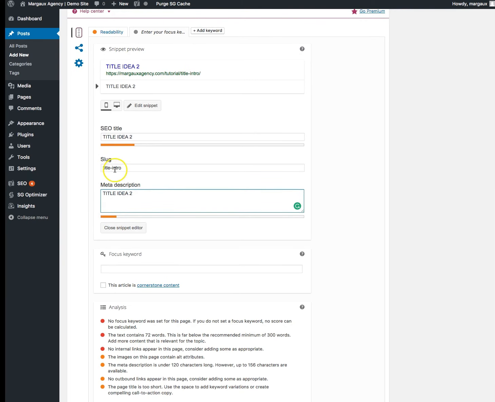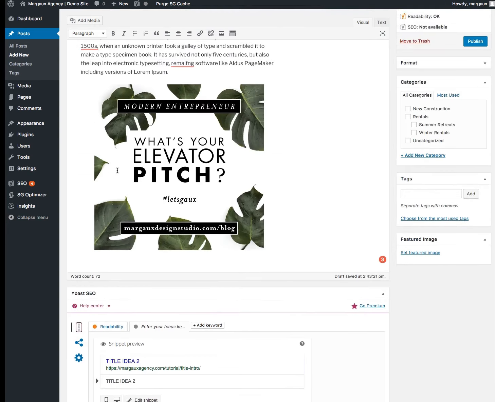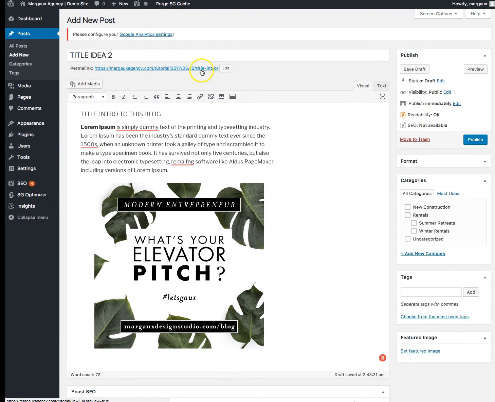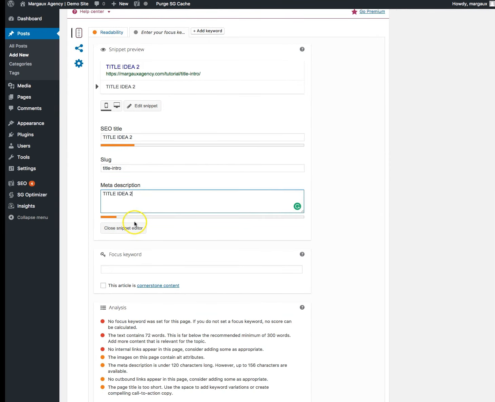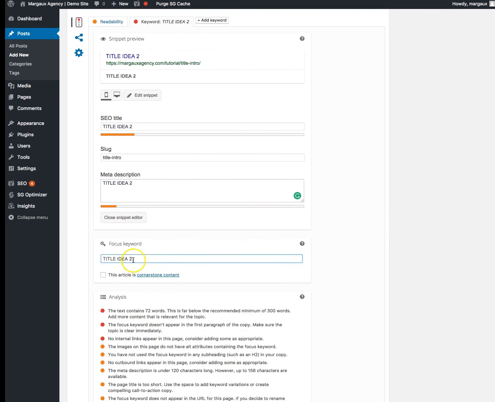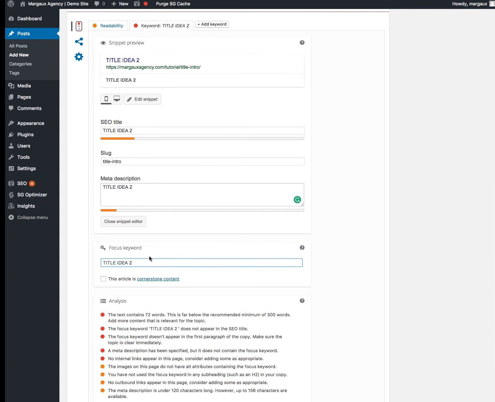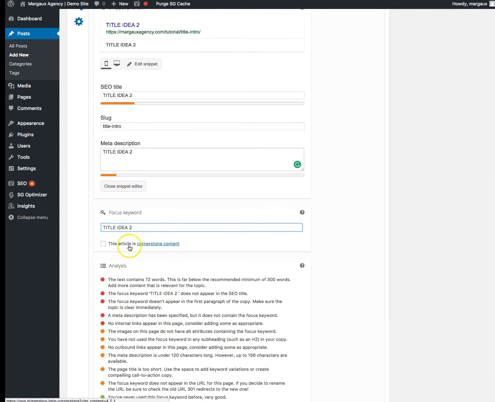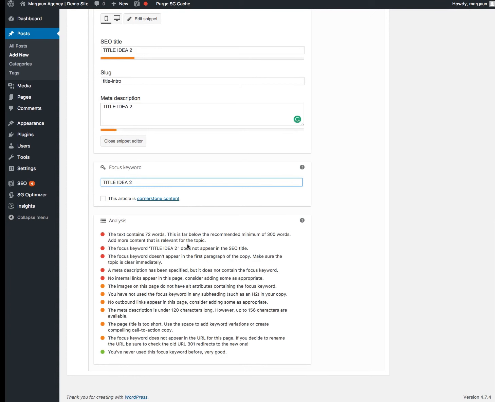You can see the slug here, which we talked about from the page URL. So you want to make sure that that's correct and how you want it. Right now it says title intro when our topic is title idea 2. So you might want to change that. The focus keyword usually is probably the same or very similar to your headline. You can mark this article as a cornerstone content article, which means that it's one that you're really proud of.